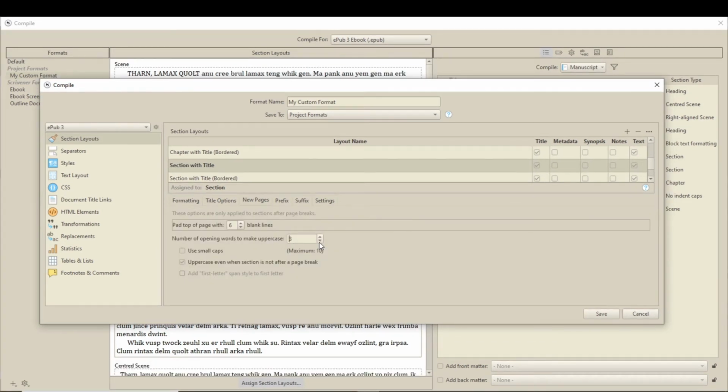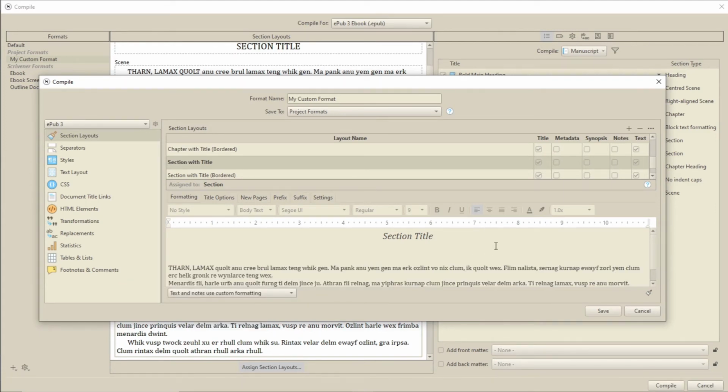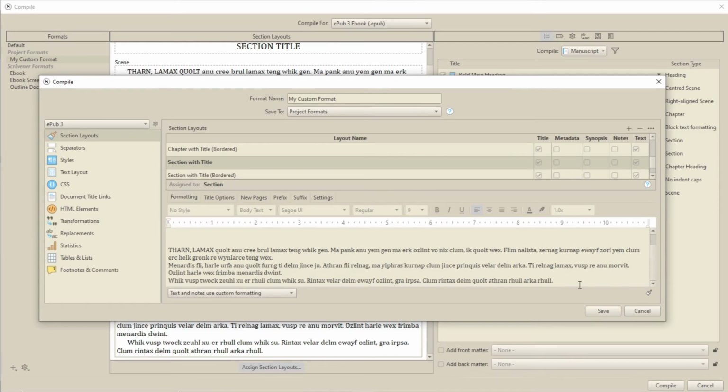Now, what can you change in the text? Well, you can change how many words are capitalized by clicking on New Pages and selecting the required number, or remove that option completely if you prefer. As for the text itself, if you want to change the format, you need to choose Text and Notes Custom Formatting from the pull-down menu first. You'll notice that all the main text loses its formatting completely. If this isn't exactly what you want, to retain the indented paragraphs, click on the paintbrush and choose Preserve Indents. However, in an e-book you probably are looking to remove those.